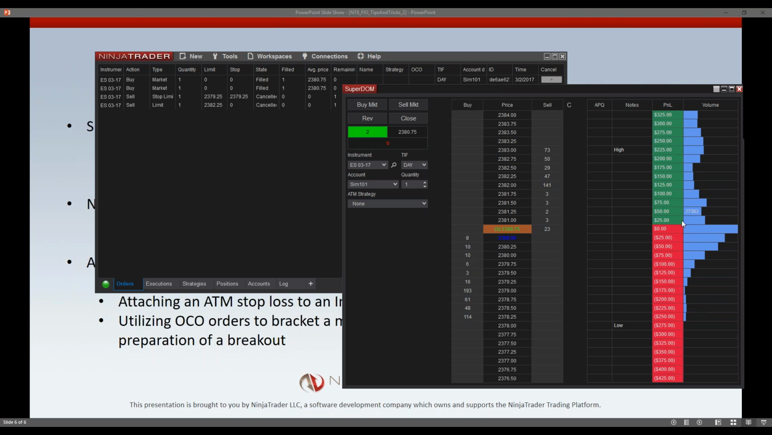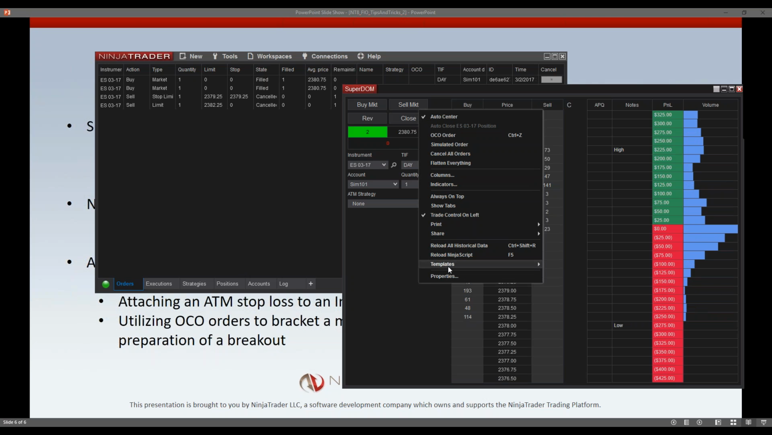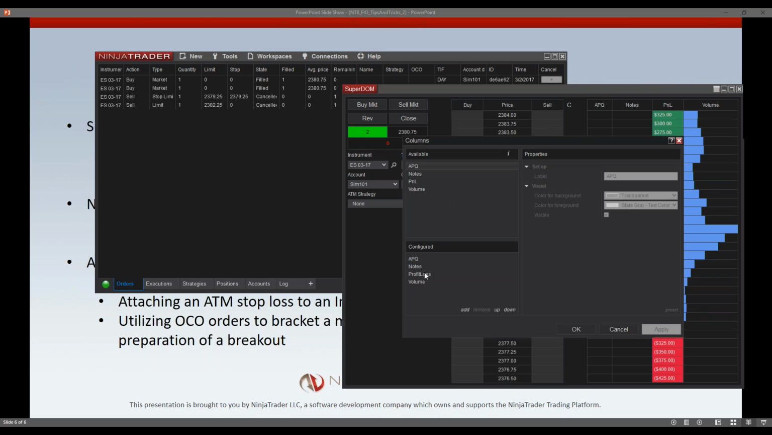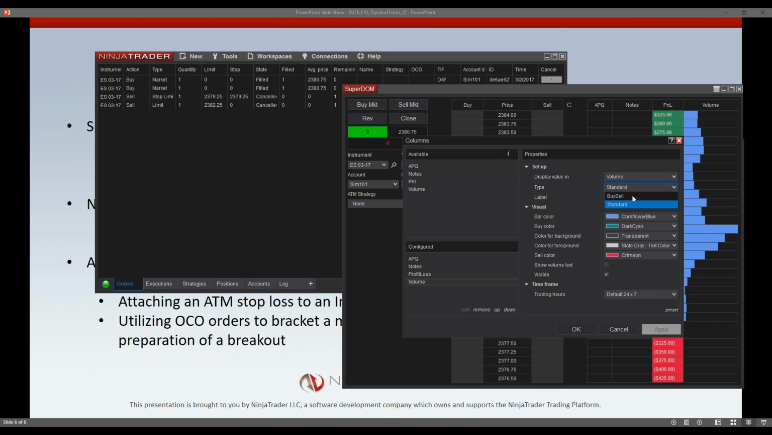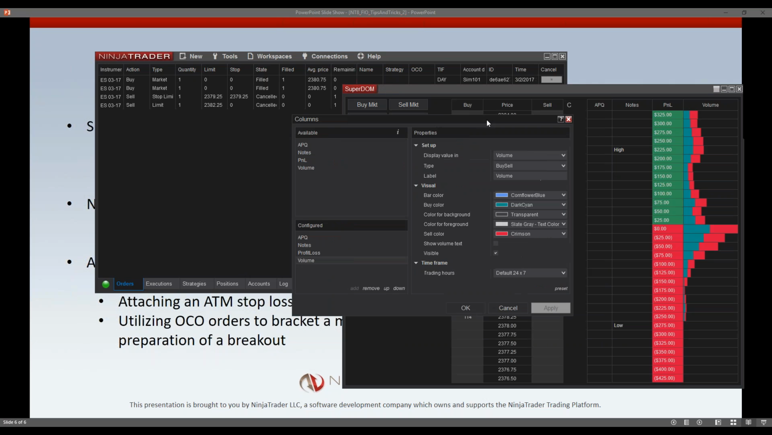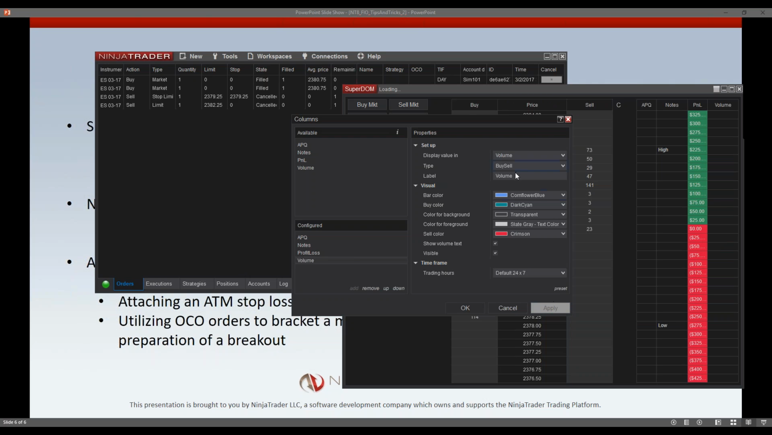Typically a dome will have volume associated with it, and we've also got the buy-sell version as well. If I right-click, go into Columns, go into the Properties, I can choose Standard or Buy-Sell. Buy-Sell will show a green and a red bar depending on whether that volume occurred on the bid or the ask, and gives you a breakdown of volume based on that. You can also turn on show volume text, which just shows the volume text, but if you don't want it on all the time, you can turn it off, of course, and click Apply.